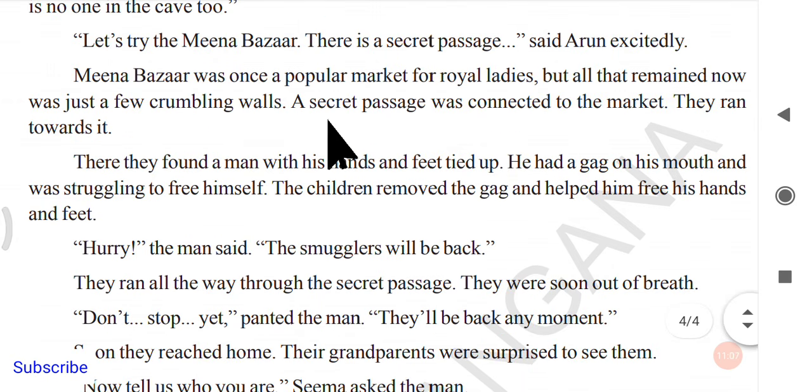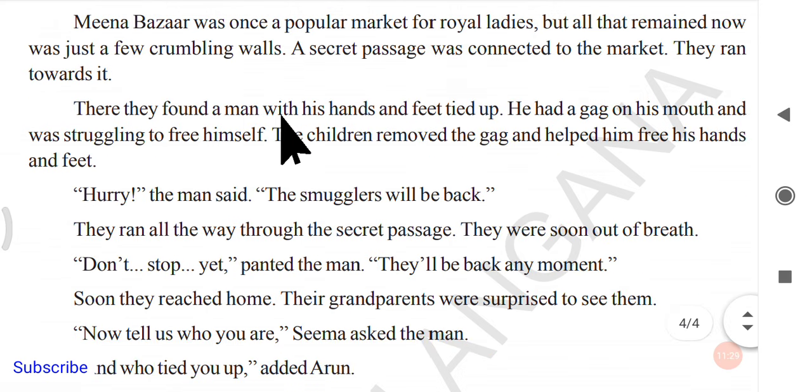So Meena Bazaar was once a popular market for royal ladies, but all that remained now was just a few crumbling walls. A secret passage was connected to the market. They ran towards it. Okay, so that was the Meena Bazaar in olden days. So now it no longer exists, but there is a secret passage, in the sense a small secret way. So there they found a man with his hands and feet tied up.